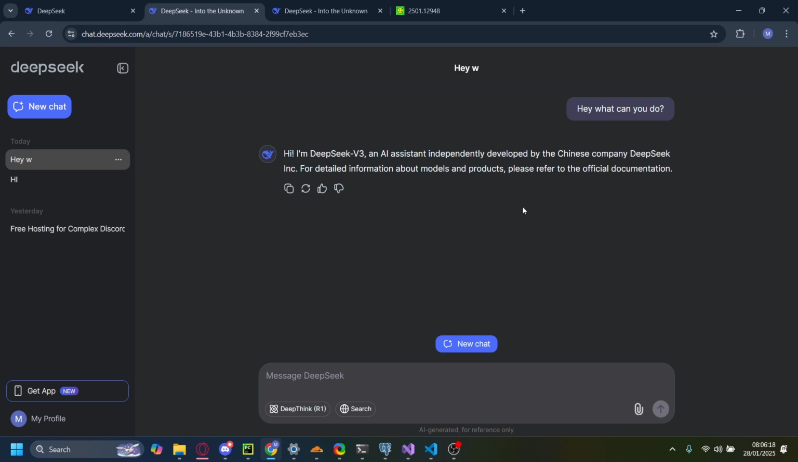Hi, I'm DeepSeek V3, an AI assistant independently developed by the Chinese company DeepSeek Inc. For detailed information about models and product, please refer to the official documentation.